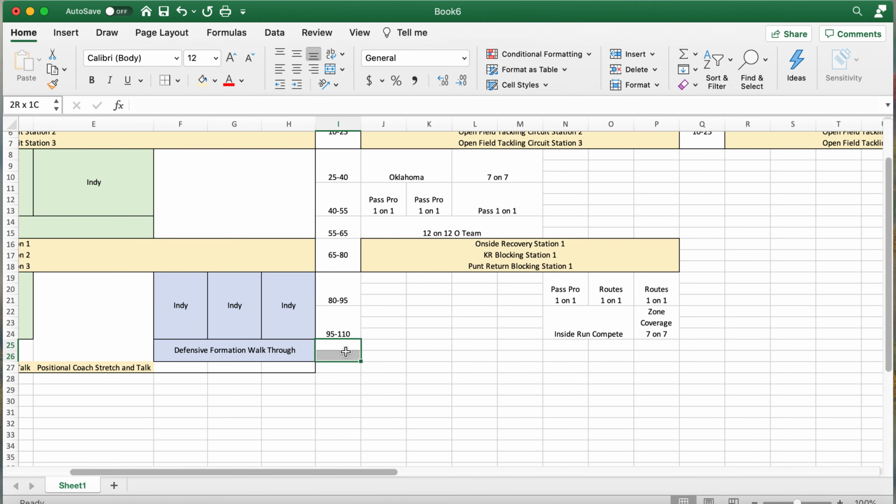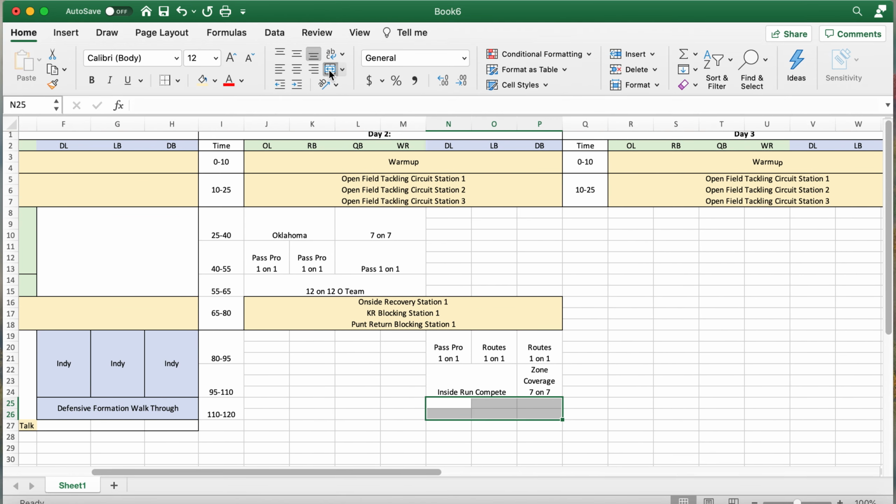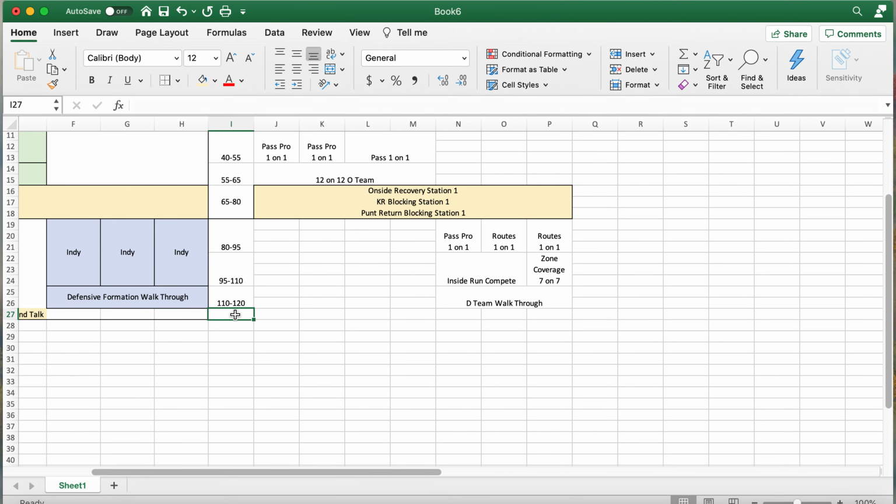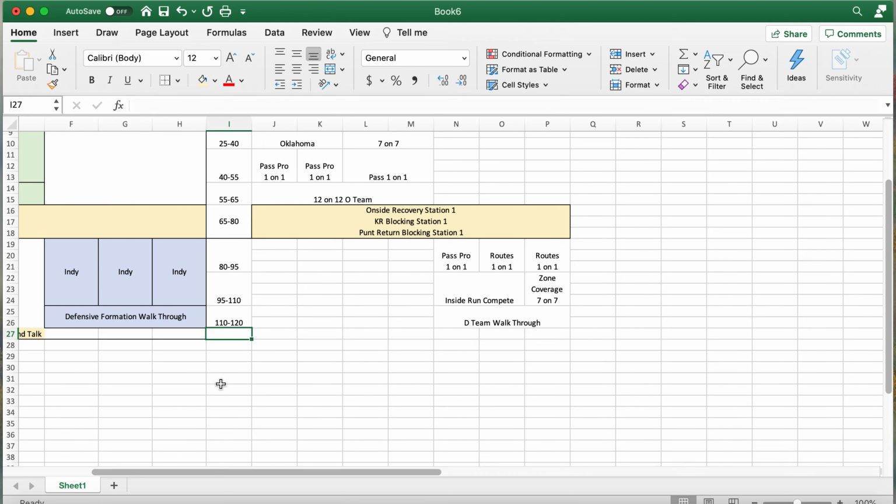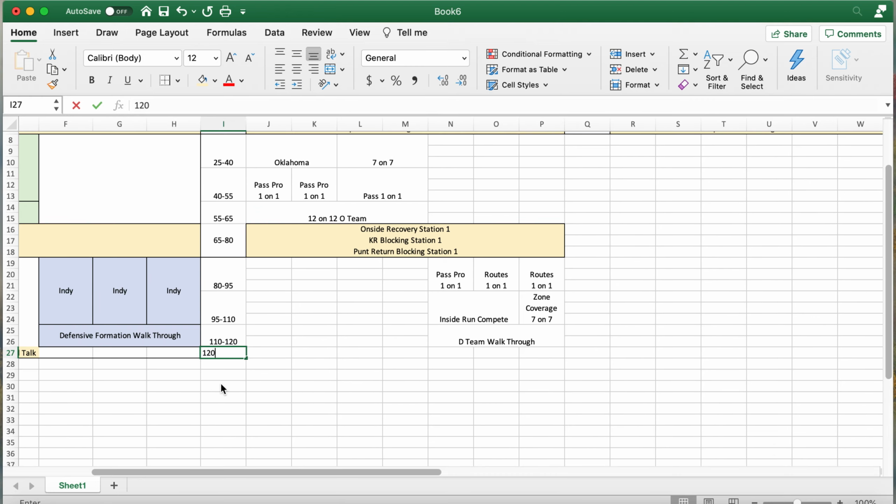Then the 10-minute defensive team period, select the 2 cells, merge and center, 110 to 120. Highlight the 3 position groups for both 5-minute blocks, merge and center, D team walk through, and then a 5-minute positional coach talk and stretch, which will be 120 to 125.